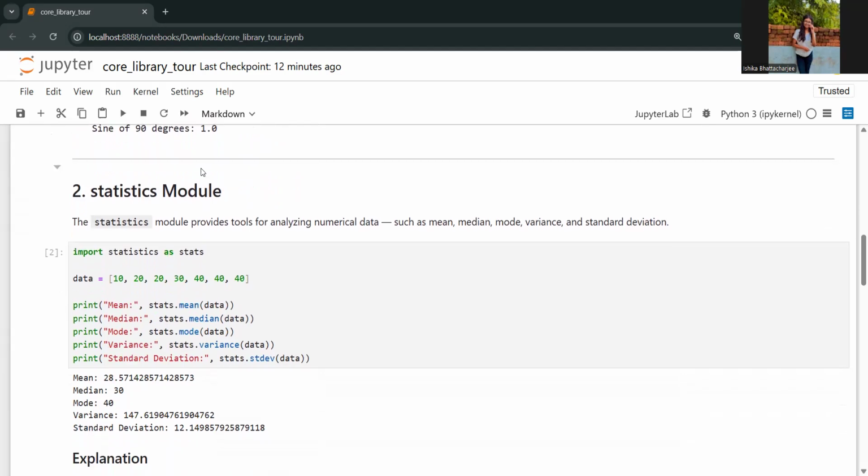Next, the statistics module. It provides tools for analyzing numerical data, or it gives me a statistical analysis of my data. So you can calculate mean, median, mode, variance, and standard deviation directly just from a list.